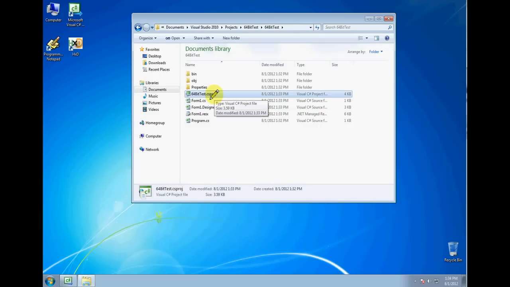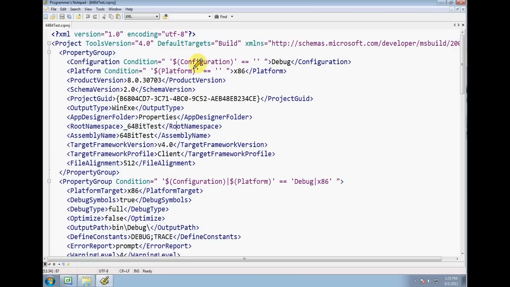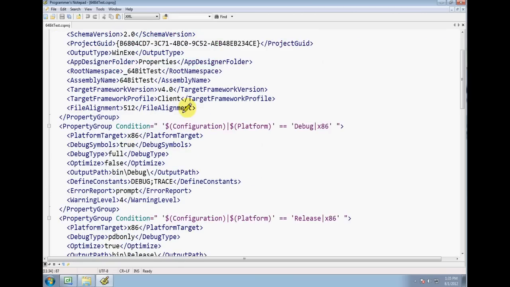what's that? Text. I can't remember what it's called now. The standard Windows text thing will do the trick, but you can't use something like OpenOffice or Microsoft Word. You need something that edits standard text files. Anyway, I'm going to open this up in Programmer's Notepad, and here we go. So this is the actual project settings for my file.